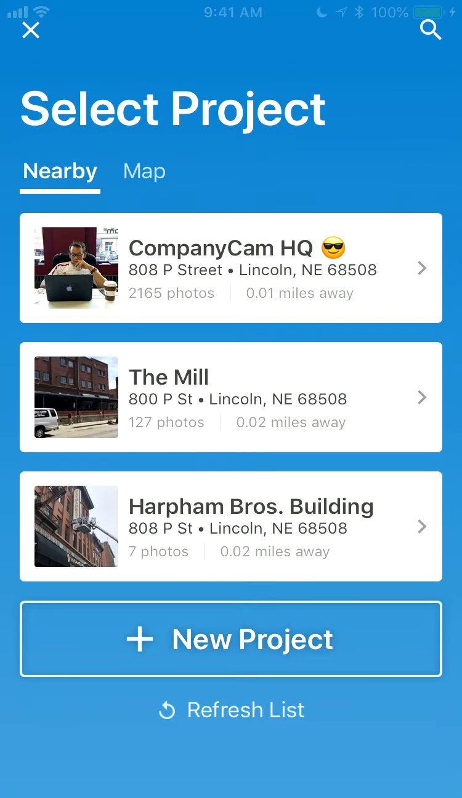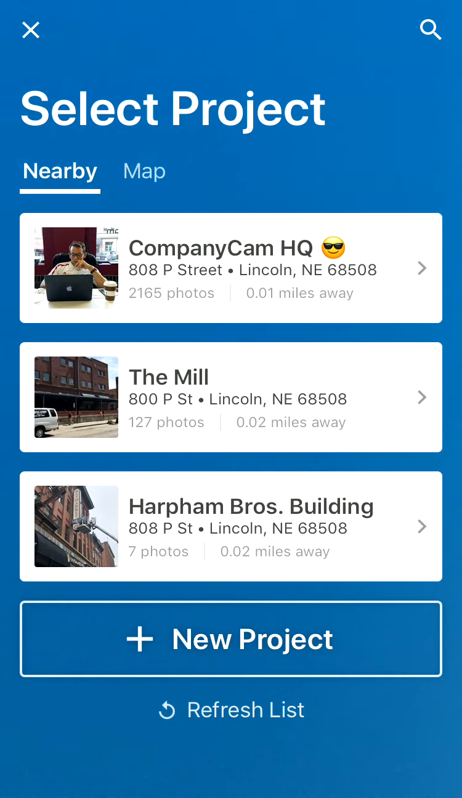on this red camera button, and what that's going to do is bring you to this screen. And it's also going to pull up the projects that are closest to you. Right here at 808 P Street, downtown in Lincoln, Nebraska, we have an account that we do a lot of demo pictures out of, or you can create a new project.